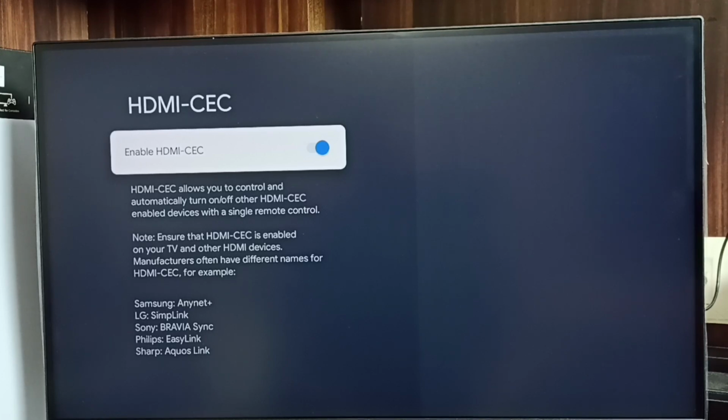After this, we have to connect all devices, TV, set-top box and soundbar, all these devices using HDMI cables. This is very important. We have to enable HDMI ARC or eARC in these devices. After that, we would be able to control all these devices using one remote control. So that is the HDMI CEC feature. So please try this.